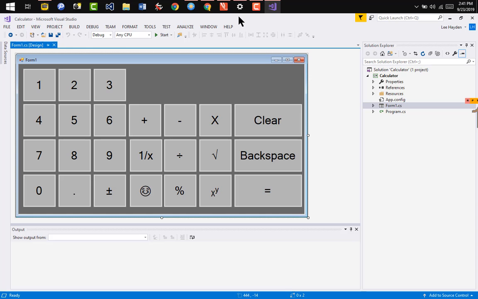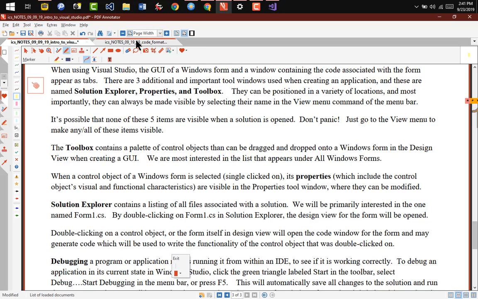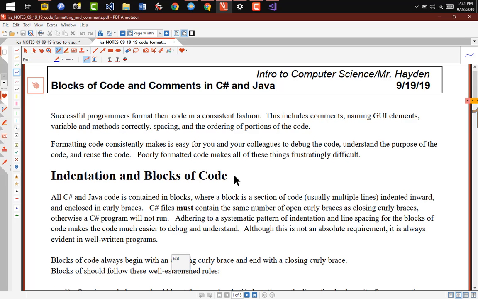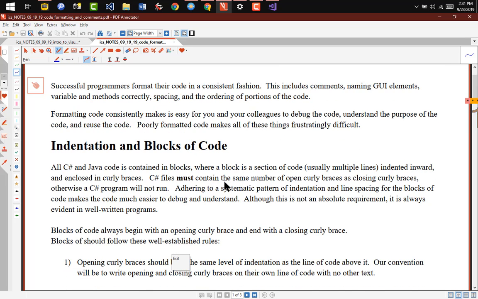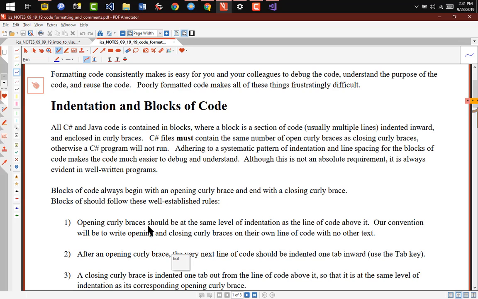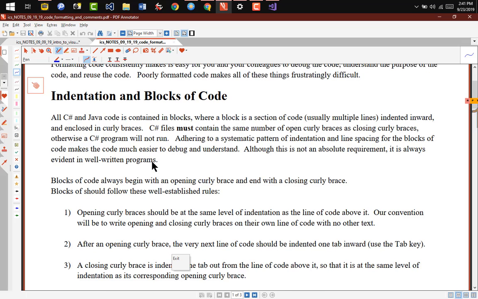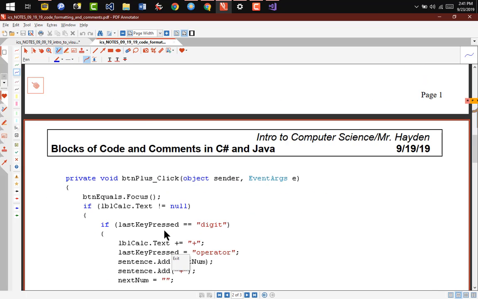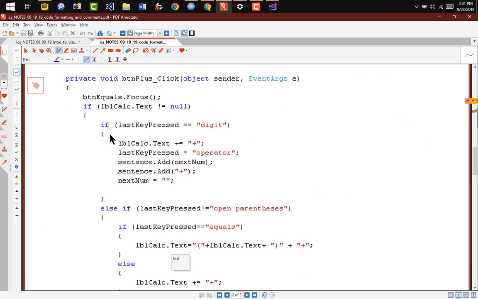And now let's look at formatting your code and a few of the other things that were in the notes on blocks of code and comments in C#. Okay, so a block of code is enclosed in curly braces. Curly braces always appear in pairs. If there's an opening one, there must be a closing one. And the rule for indenting is that code above an open curly brace and below a closing one will be at the same level as the curly brace itself.